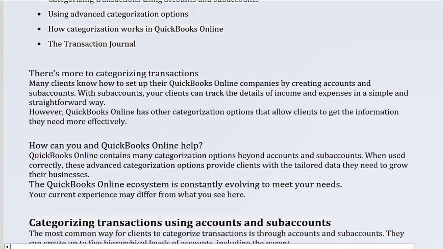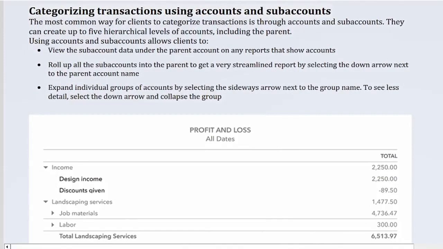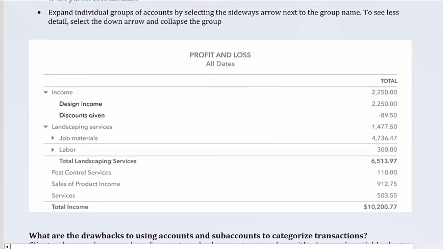Categorizing transactions using accounts and subaccounts. The most common way for clients to categorize transactions is through accounts and subaccounts. They can create up to 5 hierarchical levels of accounts, including the parent. Using accounts and subaccounts allows clients to view the subaccount data under the parent account on any reports that show accounts. Roll up all the subaccounts into the parent to get a very streamlined report by selecting the down arrow next to the parent account name. Expand individual groups of accounts by selecting the sideways arrow next to the group name. To see less detail, select the down arrow and collapse the group.